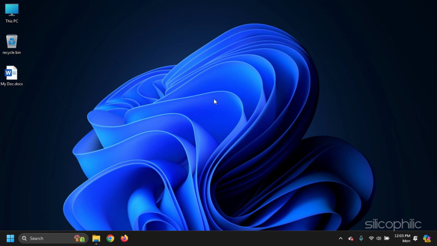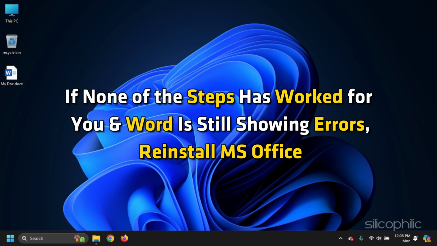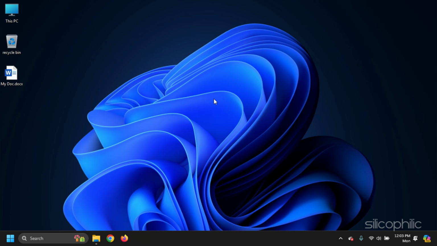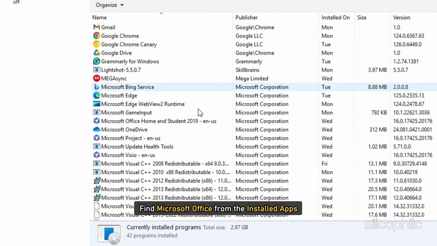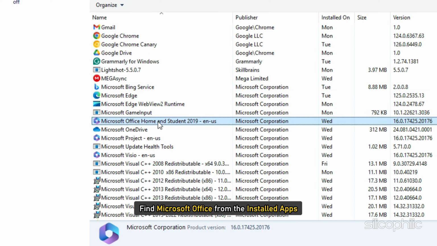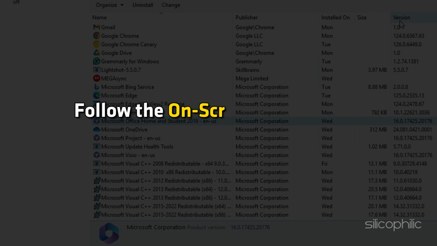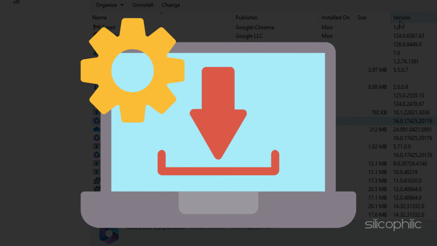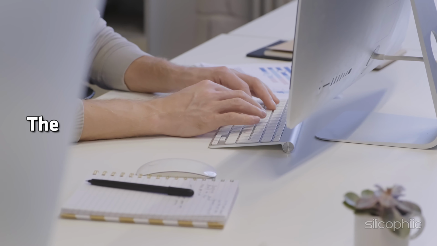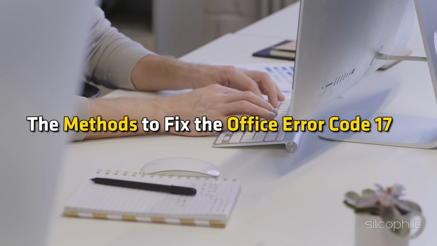Method 11. If none of the steps has worked for you and Word is still showing errors, reinstall MS Office. To do so, press Windows + R to open the Run utility. Then enter appwiz.cpl in the Run command box. Press the Enter key to run the command. Find Microsoft Office from the installed apps. Right-click on it and select Uninstall option. Follow the on-screen instructions to finish the process. Reinstall Word and check. And there you have it, the methods to fix the Office error code 1712.